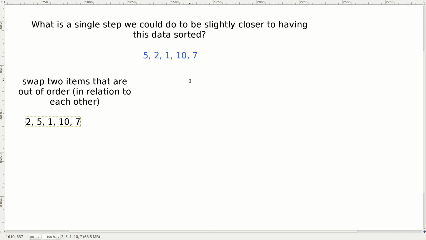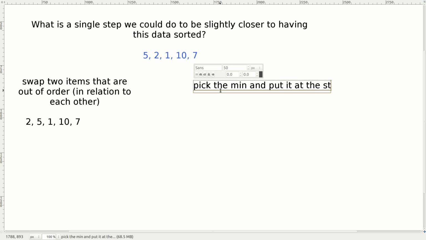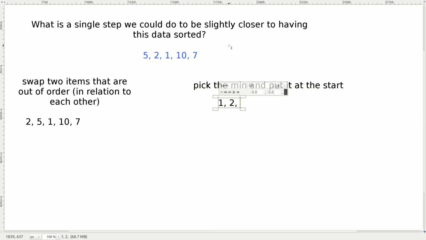Another approach that often comes to people's minds is to pick the lowest value, the minimum, and put it at the start. So that we would look through that list of data there, and we would find that 1 was the lowest, so why not put it at the start? And we could do lots of different ways to get it there, but let's just switch it with whatever's at the start so that we have 1, 2, 5, 10, 7.